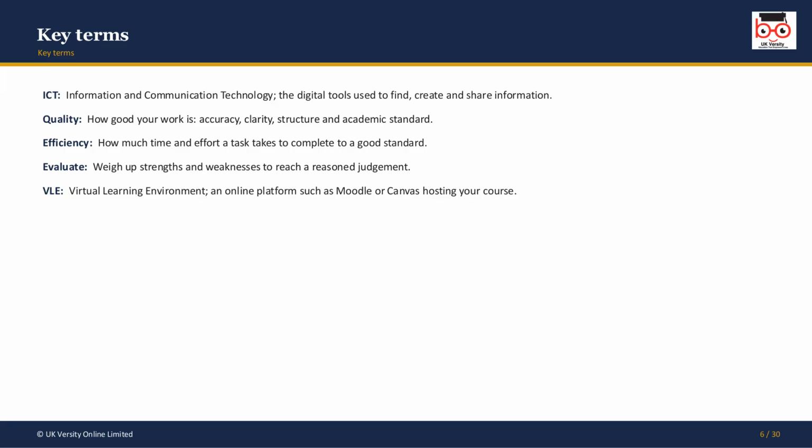A few terms to anchor the outcome. ICT is the digital tools used to find, create, and share information. Quality is how good your work is, its accuracy, clarity, structure, and academic standard. Efficiency is how much time and effort a task takes to reach that standard. To evaluate, as we've said, is to weigh strengths and weaknesses into a reasoned judgment. And a VLE is a virtual learning environment, an online platform such as Moodle or Canvas that hosts your course.